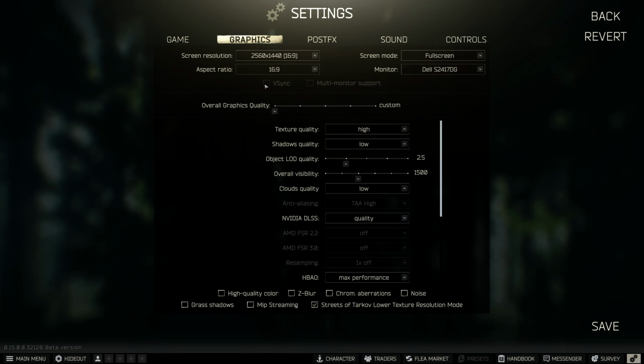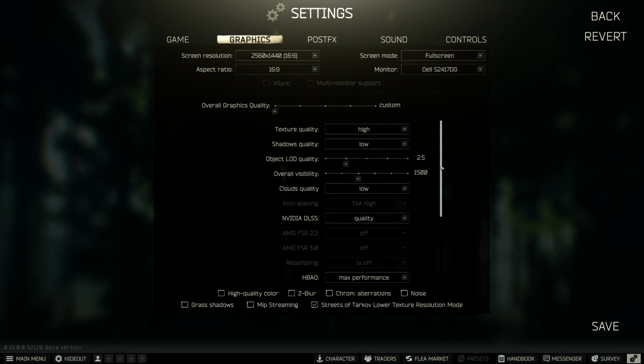You'll notice that the VSync box and multi-monitor support is grayed out at the minute. That is because of some of the settings that we've changed down here. We're going to go to the overall graphics quality and turn that all the way to low now. That's just because it requires us to change fewer things when we go in and change things manually. As soon as we start changing things, it will change to custom, so don't worry about that.